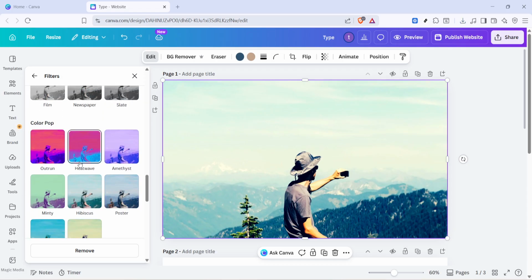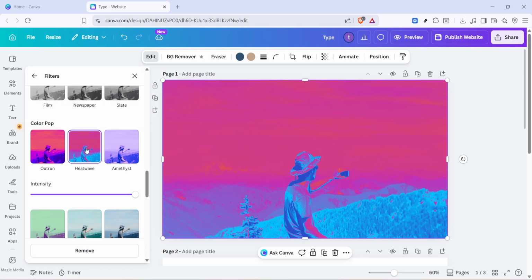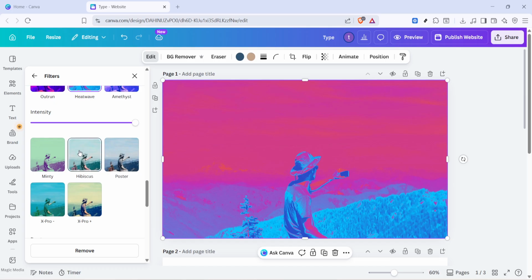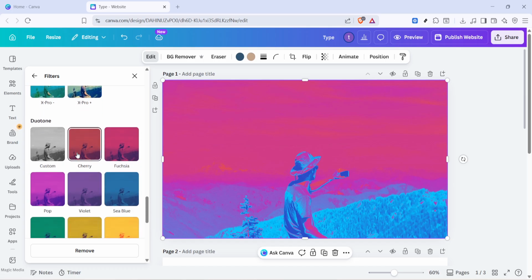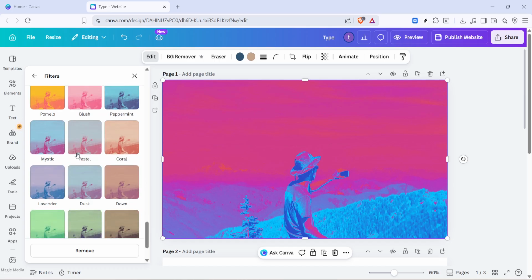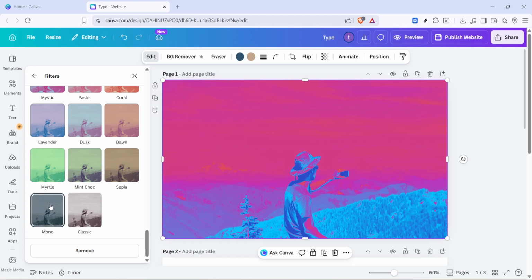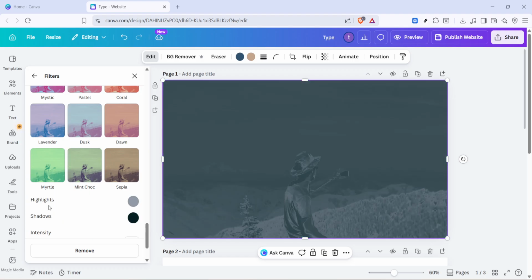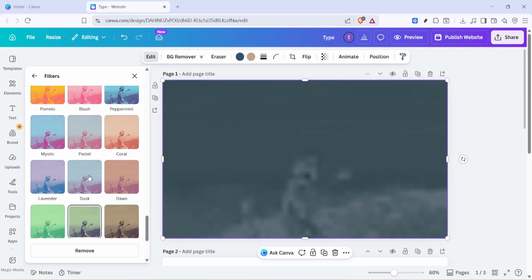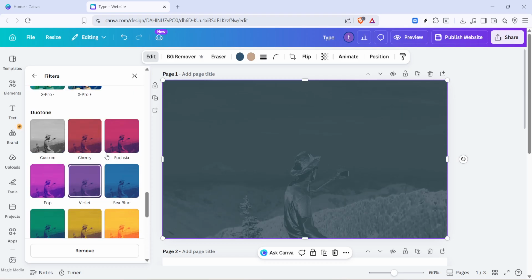Trust your eye and your purpose. Ask what story the image should tell. Should it feel energetic, calm, vintage, or editorial? Choose the filter that gets you there with the least visual distraction. If something feels off, switch to another until it clicks. There's no risk. You can change your mind at any time, and Canva will update the image instantly.